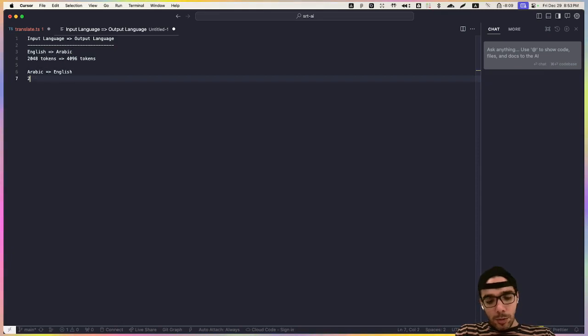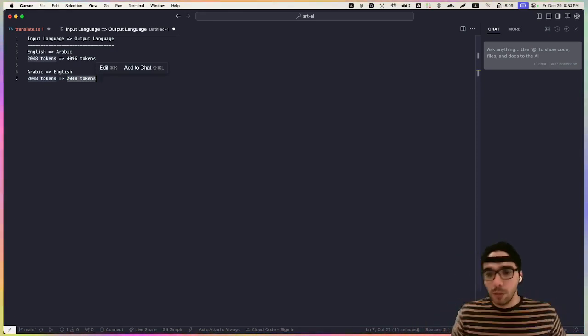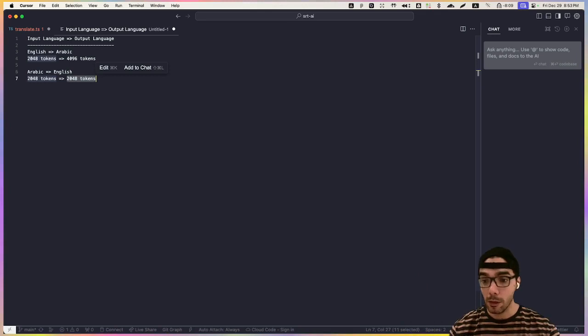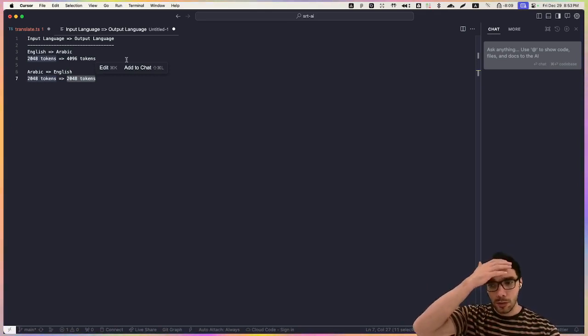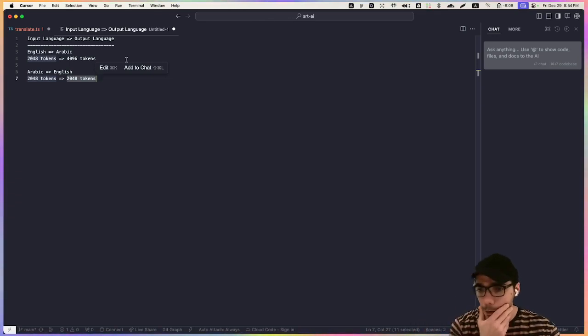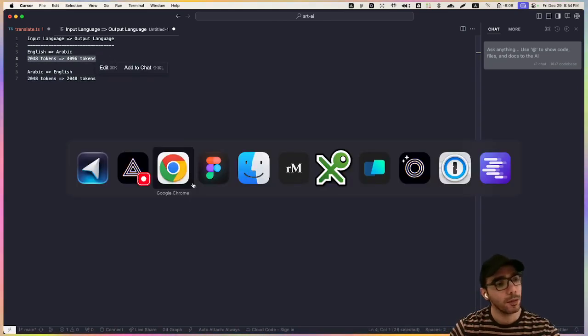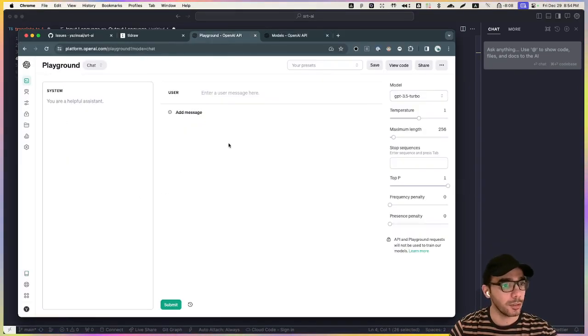And then obviously when you have Arabic, so if you're using 2048 tokens here, then you're not going to have an issue here on the flip side. So if you're converting to a language that consumes fewer tokens, you don't have an issue. But if you're converting to a language that consumes more tokens, like Arabic, then you might potentially have an issue over here. So how are you going to resolve that? I don't know. Let's hit the playground and see.